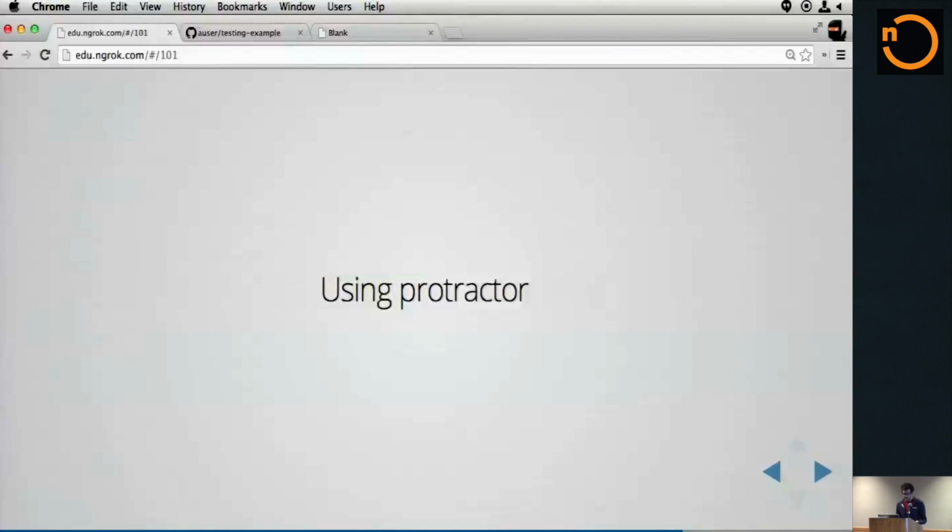That's weird. So end-to-end testing. We're going to talk about Protractor. Protractor is a tool written by the Angular team, and now there is actually a Protractor team inside of Google to manage Protractor. The team is really smart, by the way.